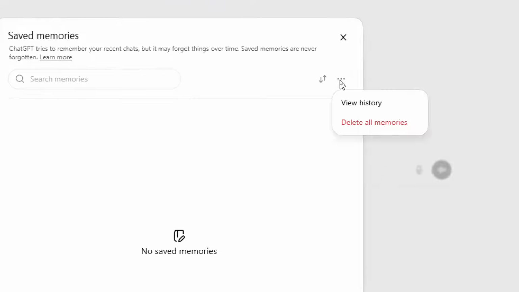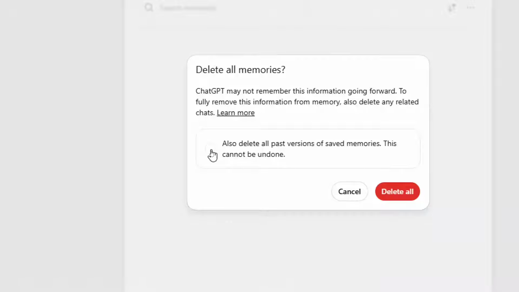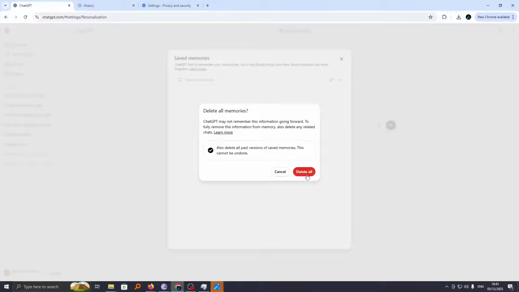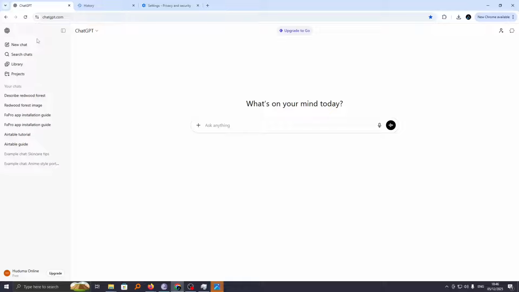Here, head to these ellipses and then choose delete all memories, and here choose this option, also delete all past versions of saved memories. Go ahead and click on delete all and then go ahead and create a new chat, and this should solve your problem. Now, in most cases, at this point, you should be able to generate without any issue.